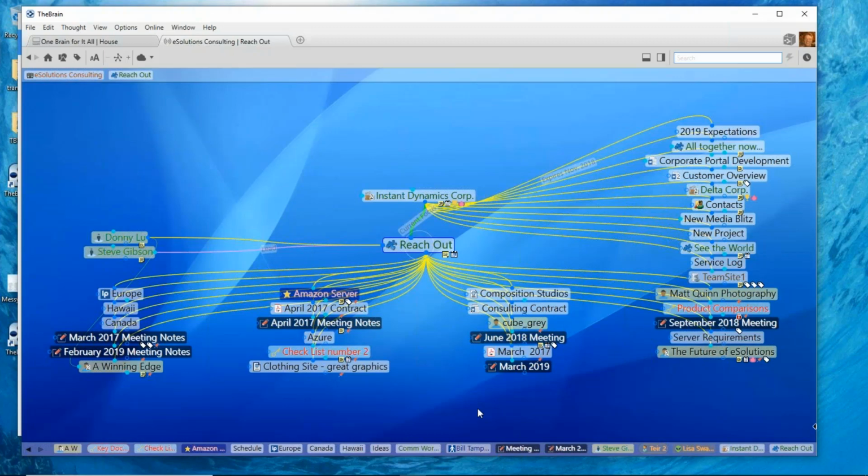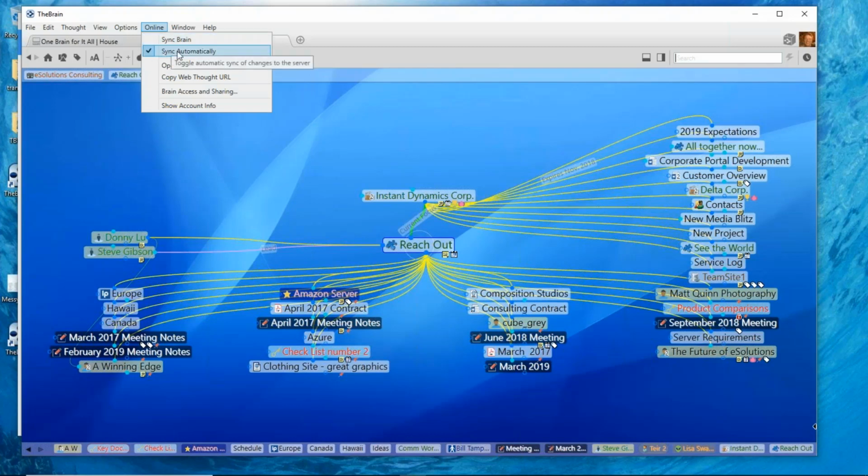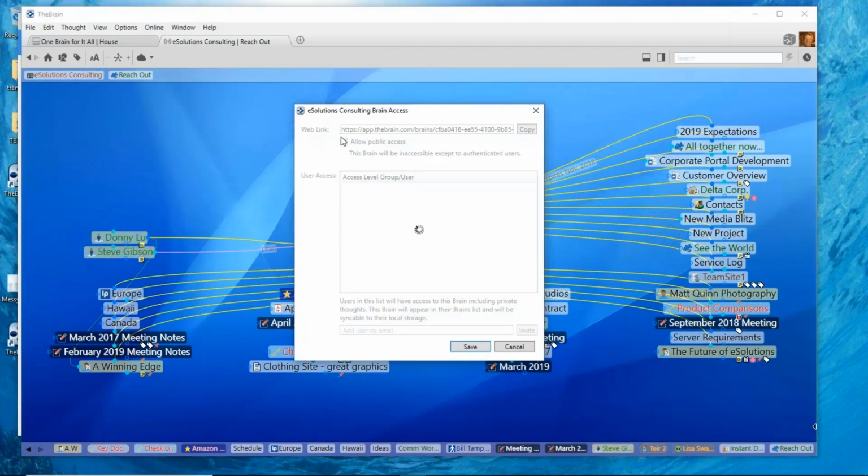And Sammy asked, what I mean by secure is private only to you. So yes, even if I sync this brain, I'll share this with you really quickly. If I click on online, notice I've got this brain set up to sync automatically. But let's take a look at the brain access and sharing.